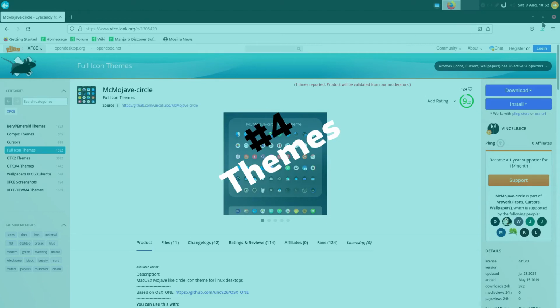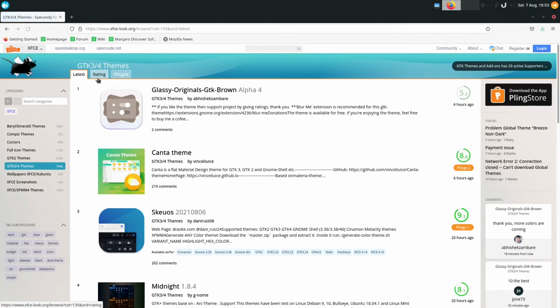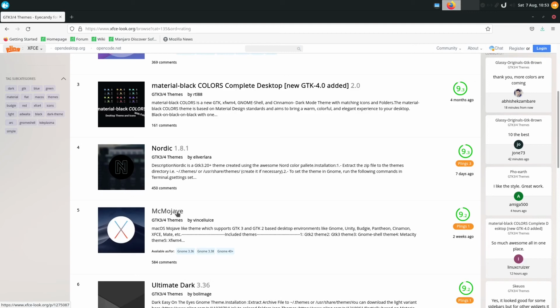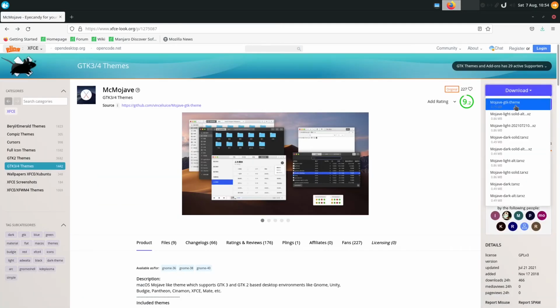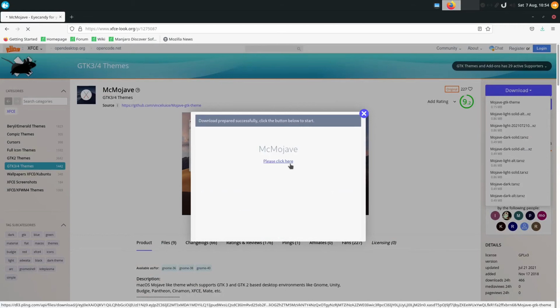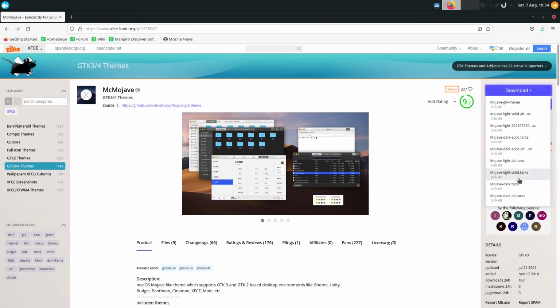Let's see how we can change the window theme here. I'm still in the XFCE website. Go to GTK 3 and 4 themes. Again, we're gonna click on rating, and the Mojave theme is right here. So for this theme, if you want to have the full package, this link will take you to the official GitHub where they will tell you how to install it. But for this video, I'm gonna download the dark theme only.